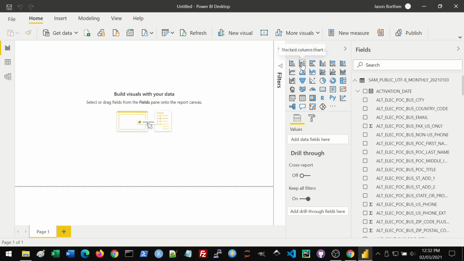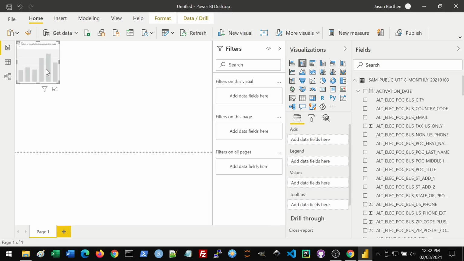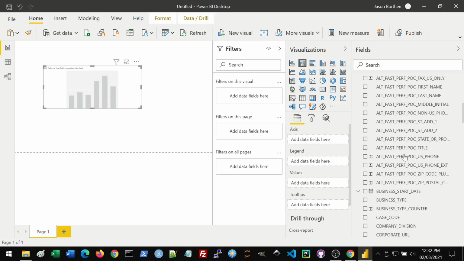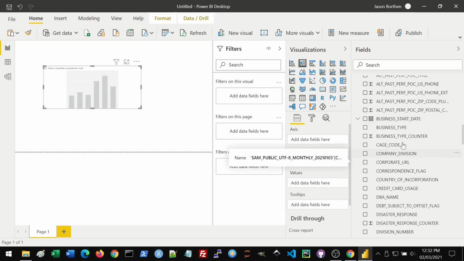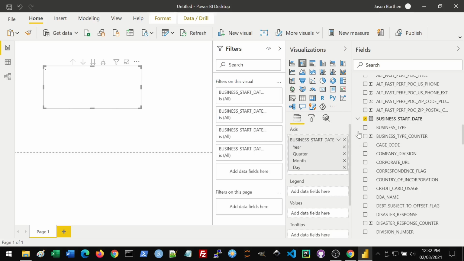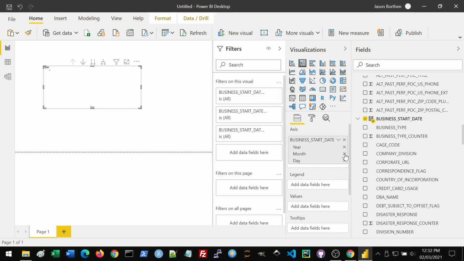And go ahead and just kind of play around with the data. I'll just create a bar chart. Could do business start date maybe. You just drag it over to the axis field, and you can see the visualization is updating. Actually, we don't need quarter or month.